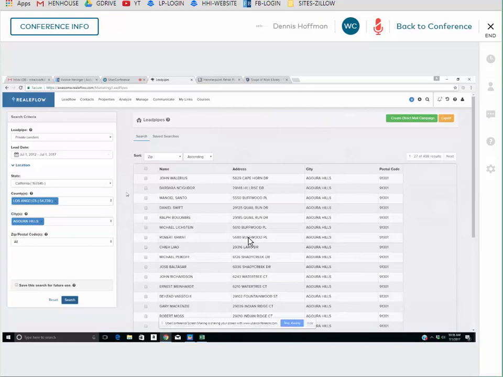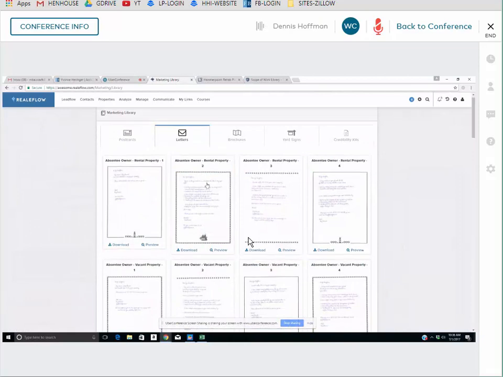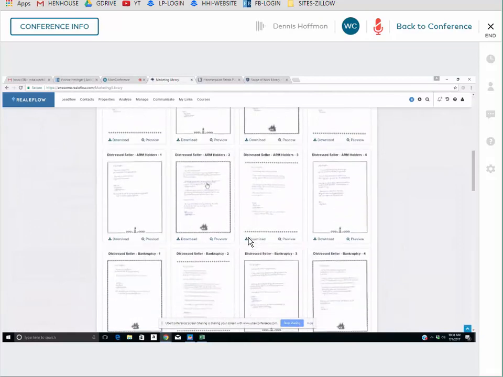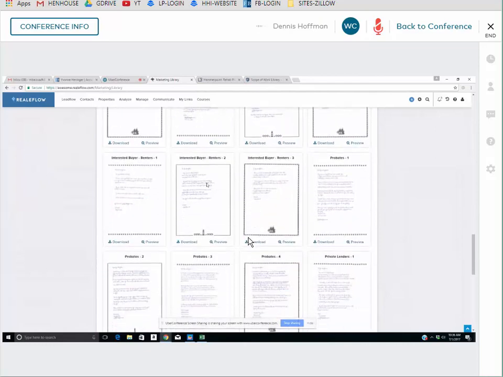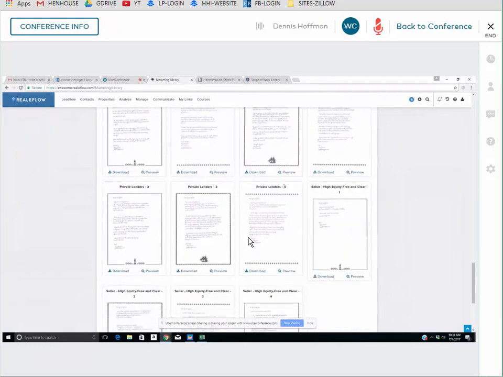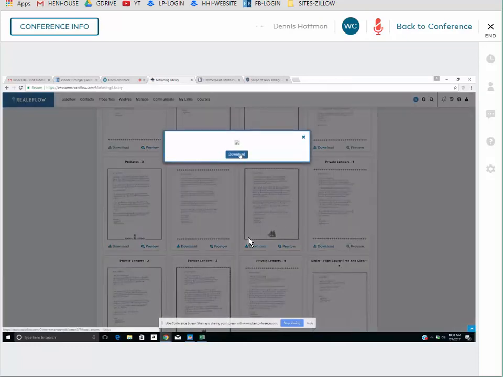Like for me, if I saw this list, I would want to invest with somebody like you, because even though we don't know each other, we have something in common. Yeah, but now I go to the marketing library. I can go to letters, go to private lenders, go down to low equity, tax lien, probates, private lenders. I download the private lender letters, where I can preview them and see what they look like.